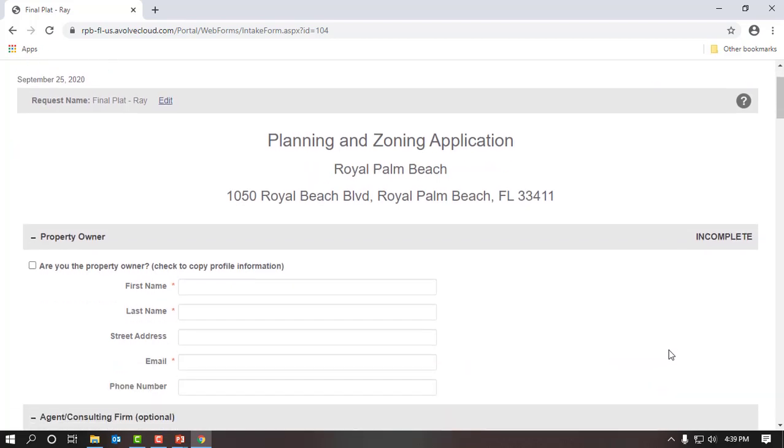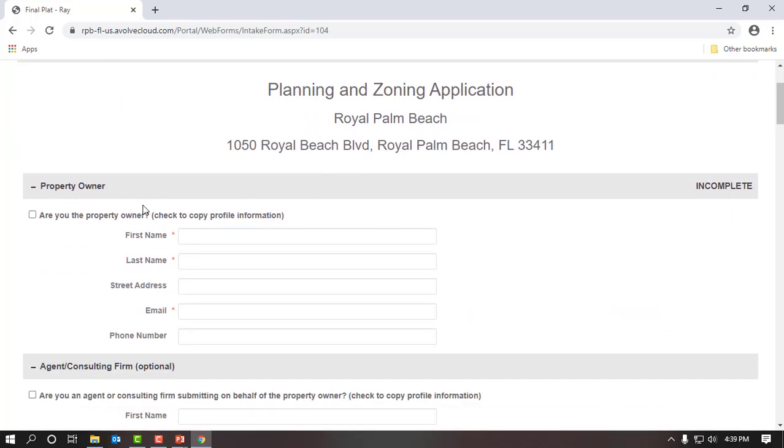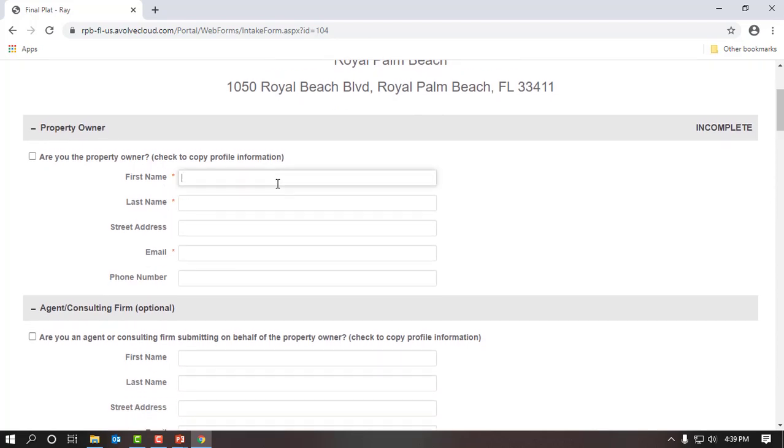in an electronic form. So right here, the first option is, are you the property owner? We're going to go ahead and enter in our information, first and last name, and our address. And we will enter in our email and our phone number.